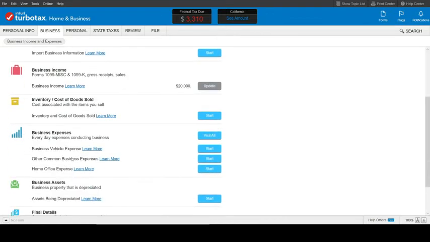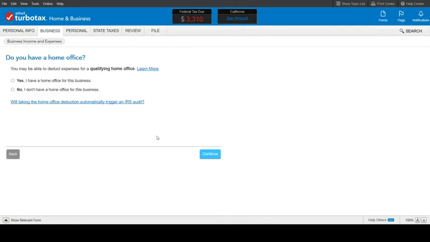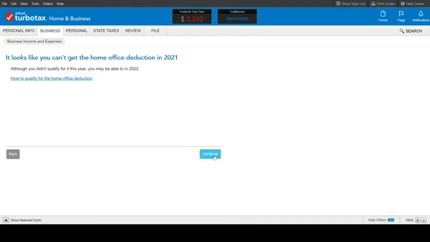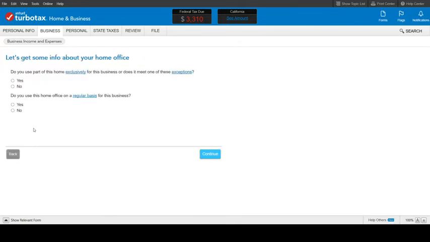So if we go to expenses, let's just go to other common business expenses. Oh, the home office expense. I won't go through all of this because it takes a while. But if you have a home office, this will take you through everything. You actually enter the square footage of your home office and everything. And so you have to have a part of your home that you use exclusively for your business. And there's all kinds of IRS rules. And I think that TurboTax is really good about that.